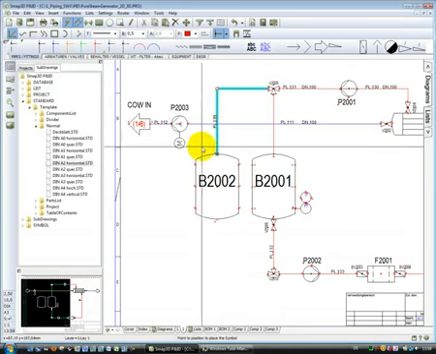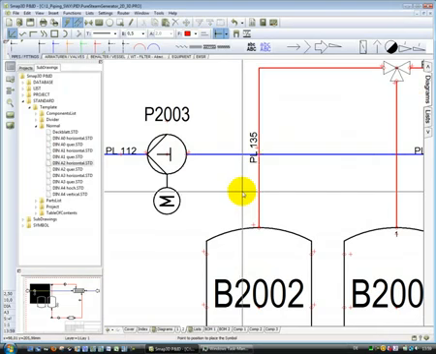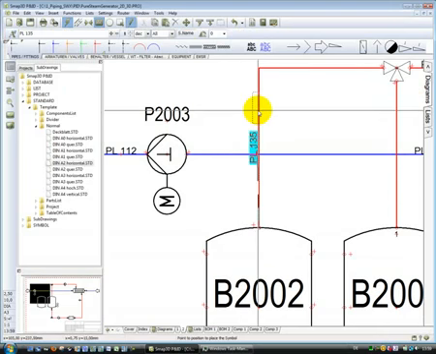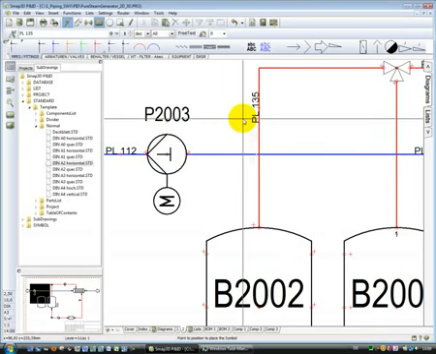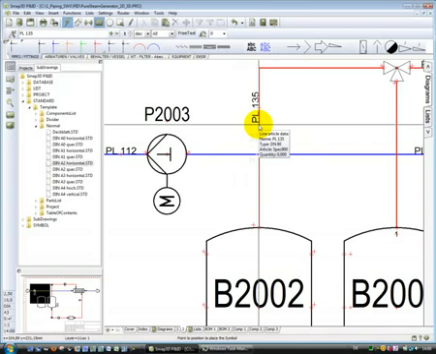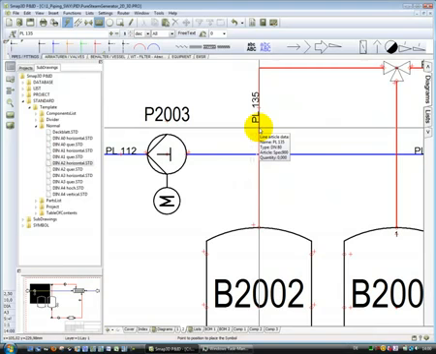And with OK, I come back to my drawing and I see that this tag number is now visible on the line. But in addition to the tag number, I can see in this small rectangular field all the information which is specified with the pipeline.